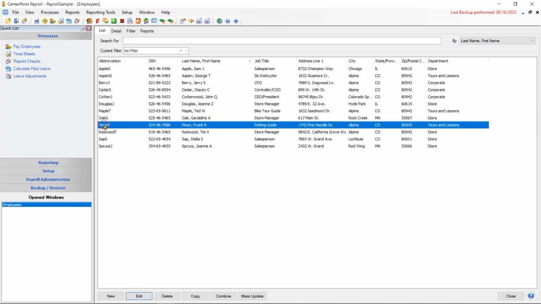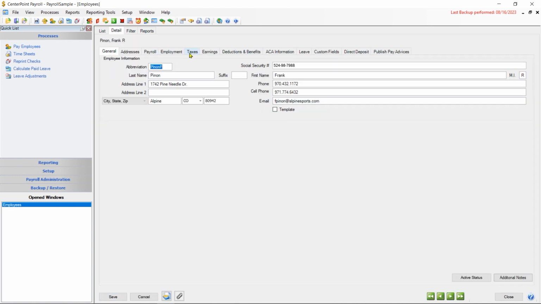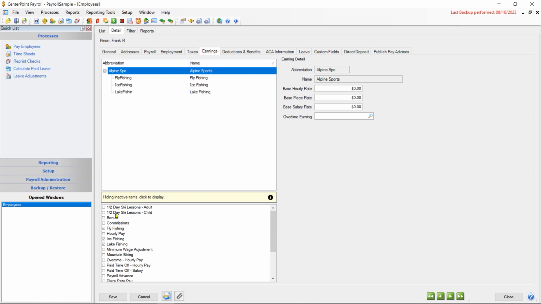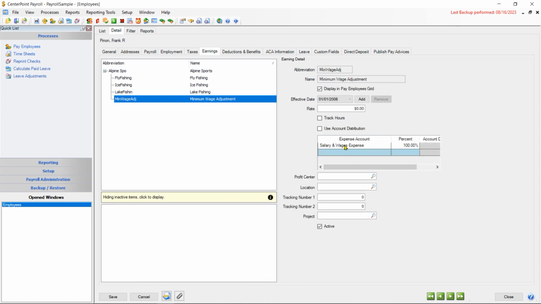And then my other employee is Frank Pinion, and we'll do the same thing for him. We'll edit him. We'll go to the earnings tab. We're going to add the minimum wage information or minimum wage adjustment earning. Highlight that, make sure we have the right expense account, and then put in the profit center and location information. So any management details that you want to default with that earning as well. And again, you notice that I am keeping the rate on that earning at 0.